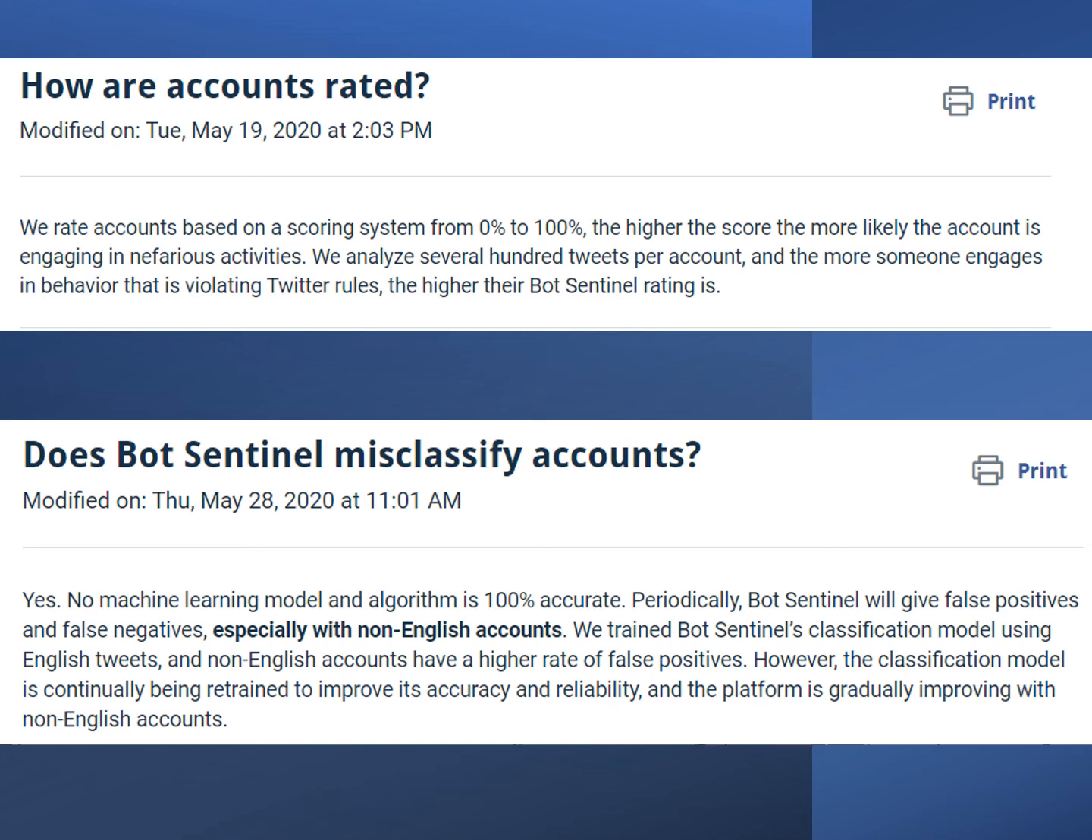Next question is, does Bot Sentinel misclassify accounts? Yes, thank God they said that. I think as far as liability, they have to. They cannot guarantee these are 100% accurate, because that definitely opens the company up. They can say, yeah, there can be mistakes. So is my account a mistake? Am I not? Maybe I'm not 77% problematic.